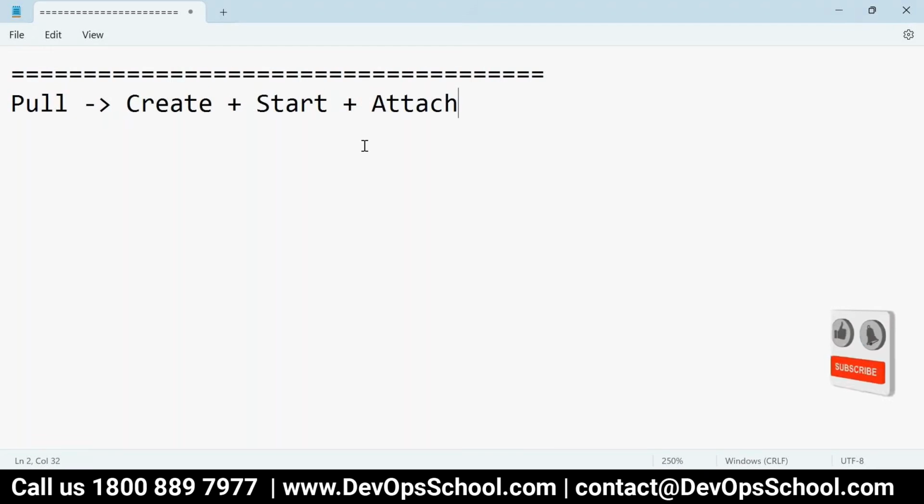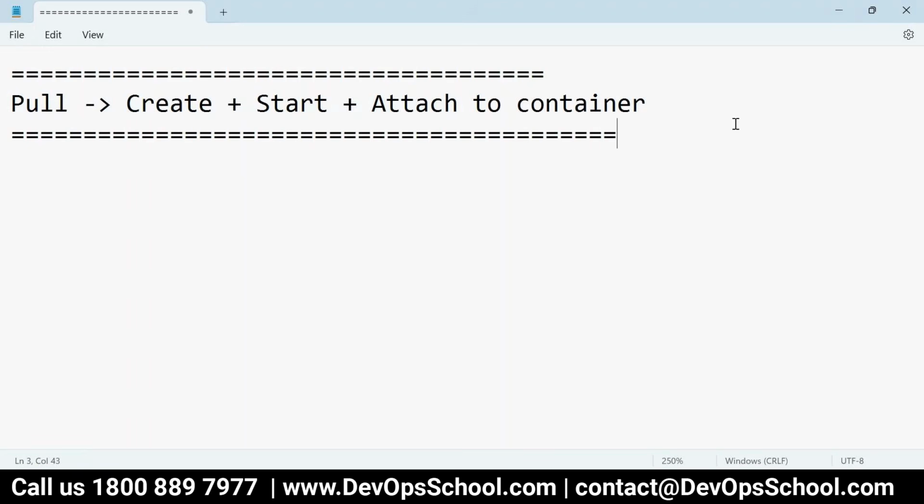So these are the things we do. Attach means you become PID 1, attaching to the container. So this is something which we do typically: pull the image, create a container, start the container, attach to the container. Now there are four commands and I feel it's irritating. So what to do? Do we have any shortcut commands? Yes, we have one command called the run command. When you use the run command, you can do the pull, create, start and attach to the container immediately. Let me show you.